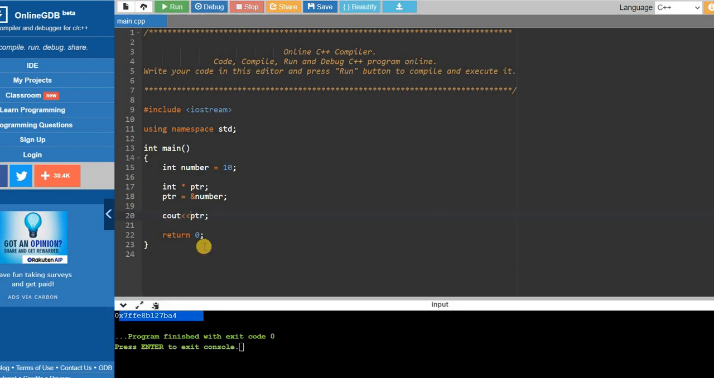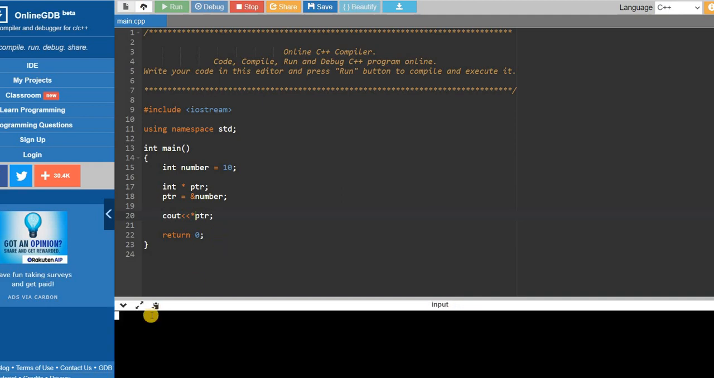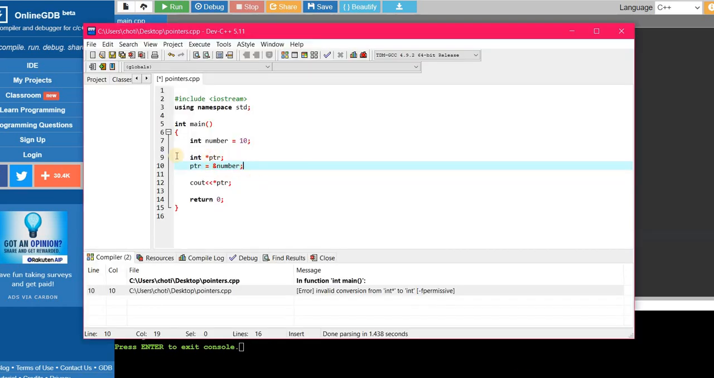Okay, so this is our address. In ptr we save the address, but with the dereference operator, which is this, let's run this. If you get 10, yes, so this is the basic pointer functionality and implementation. So आप dev में भी इसको ऐसे ही कर सकते हैं.